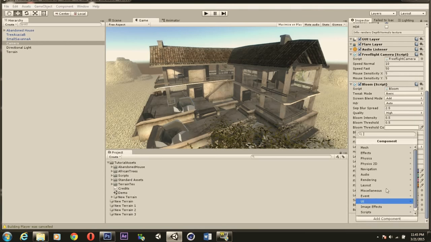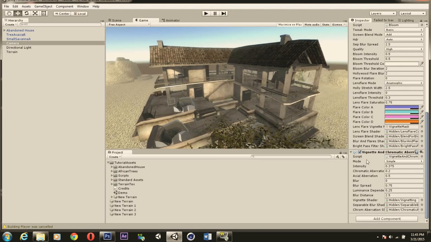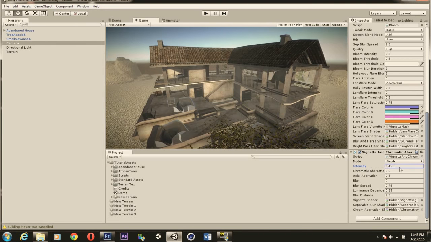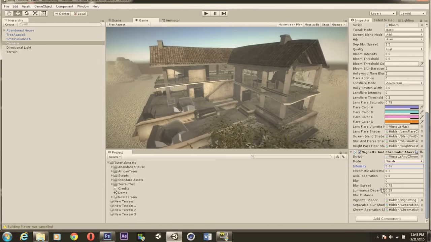The second effect is called vignetting. So we're going to go to camera and then vignette and chromatic aberration, which is under the same folder in image effects, of course. Make sure it's selected, then go down to intensity and just crank this up. As you can see here, it makes the edges of the camera a lot darker. This is a very commonly used effect across many games. And if you crank it all the way up, you can make quite a cool effect, so you can mess around with that. But we're just going to go a little lighter. I think that looks pretty good for now.